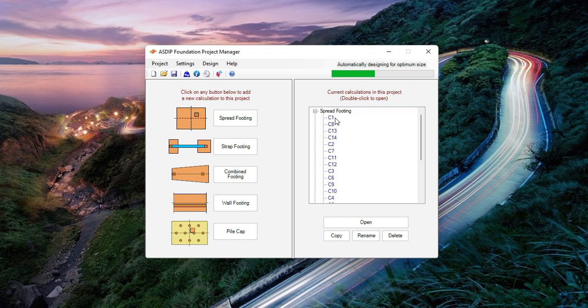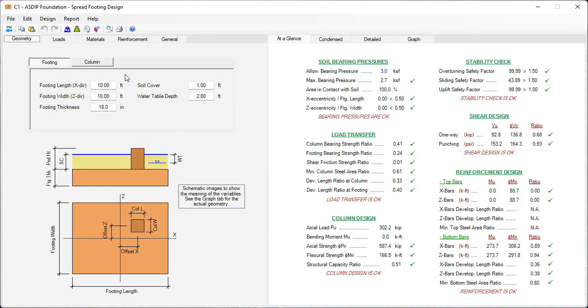So you don't need to open any of the footings individually. The program is designing and optimizing the design for the best footing size, thickness, and rebars. After a few seconds, the program has finished, and the 16 footings that are here are already designed. For example, if we open again the footing C1, we can see here that now the size is 10 by 10 by 18 inches.